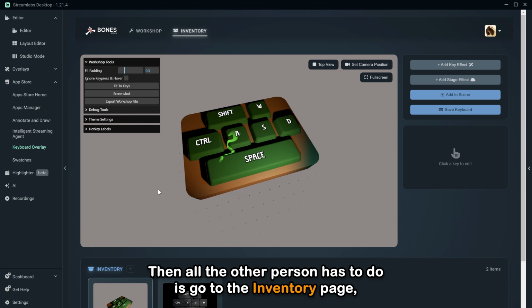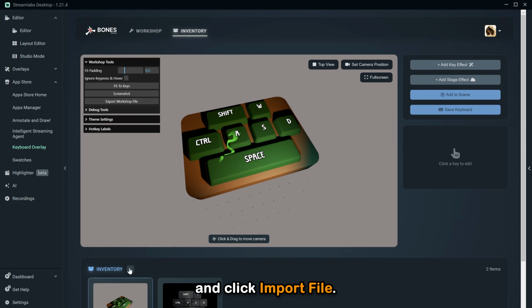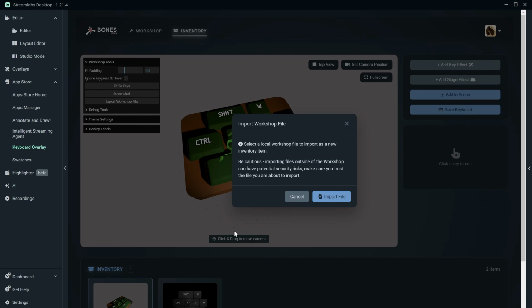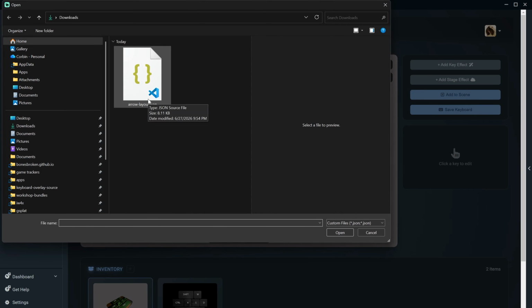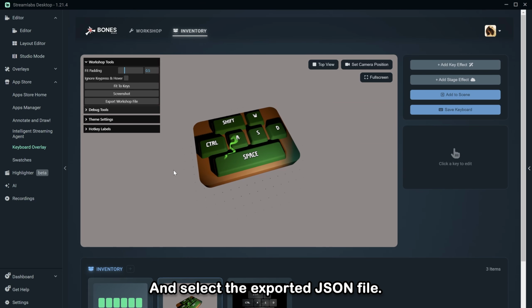Then all the other person has to do is go to the inventory page and click Import File. And select the exported JSON file. Because no thumbnail was uploaded, this is what the preview looks like until they click Save Keyboard and then update the existing layout.